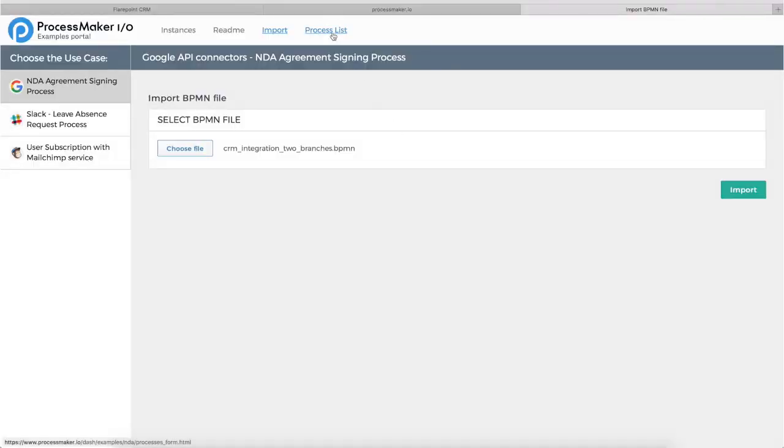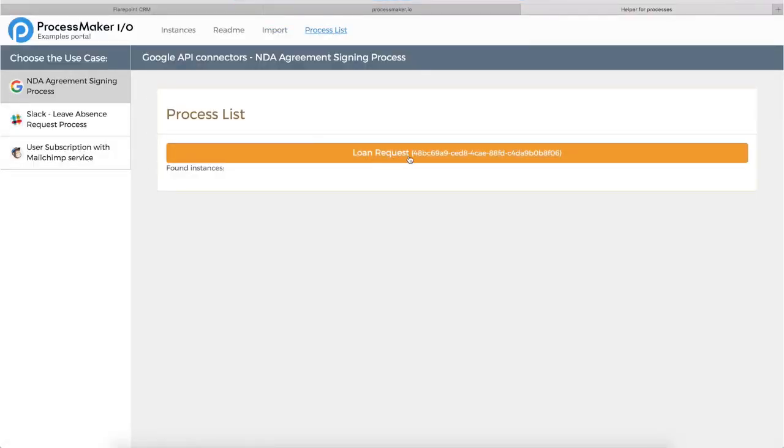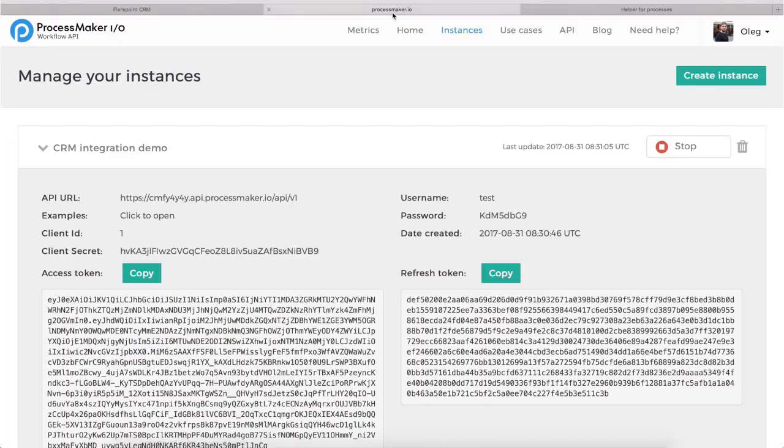Let's check the process list to double-check everything went smoothly. Here in the process list, you can see the loan request process and nothing more. Now, let's connect ProcessMaker IO with our CRM system so that it knows which webhook to use when a new loan is created.